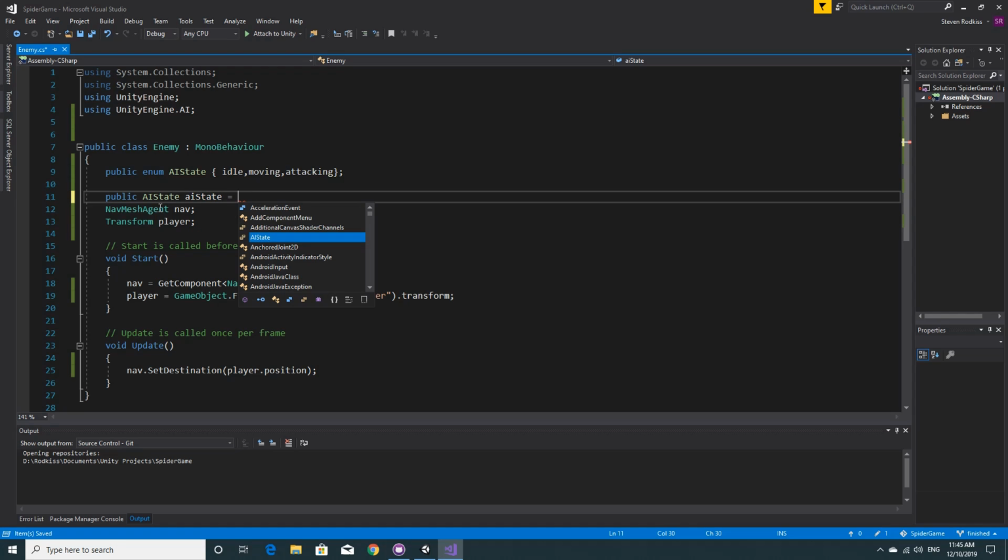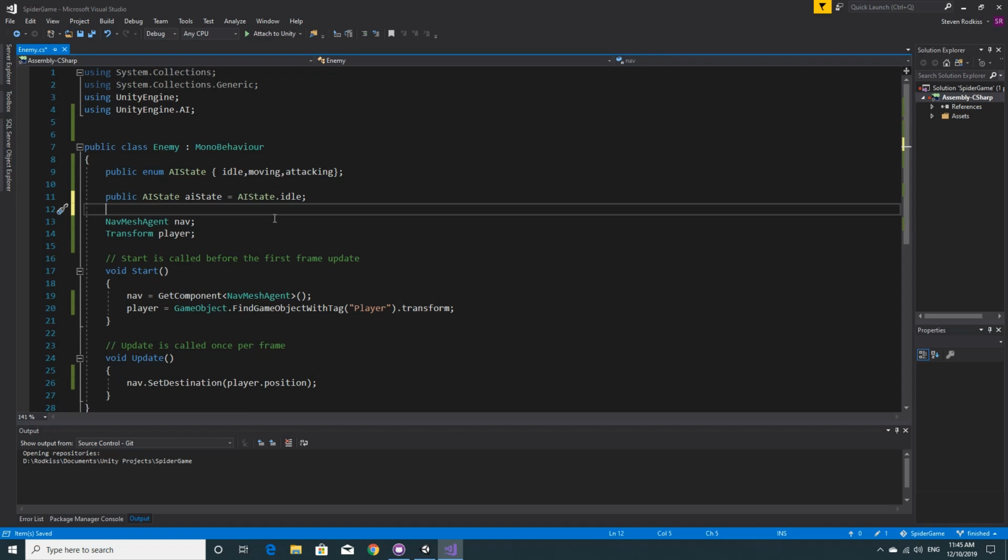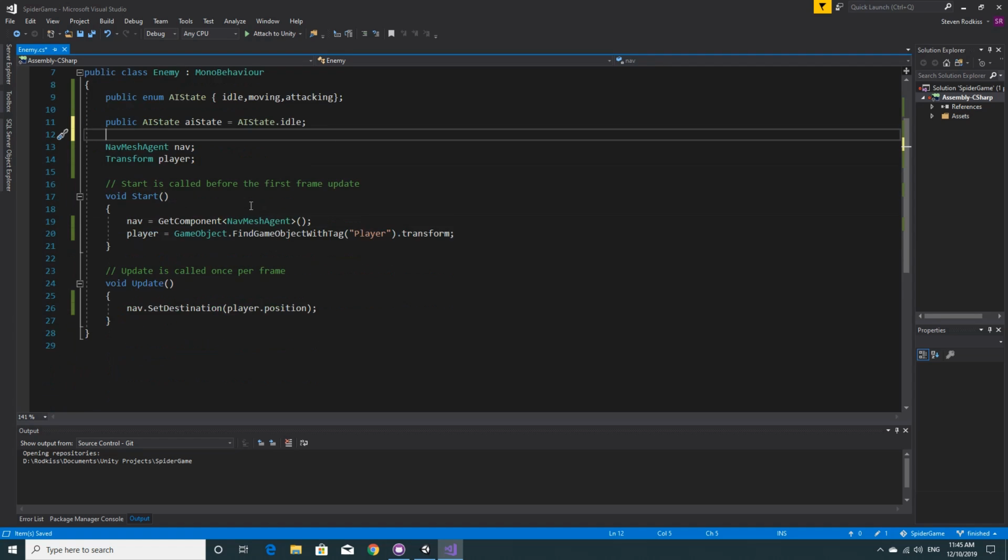Oh, and I probably should make it a default. You'll notice it comes up as a type, AI state, and if you hit the dot, you get one of the 3 states that you set up. So I'm just going to set it to idle by default, so it's not moving. This is an awesome way of doing it. We could use just an integer value, 0, 1 and 2, but this is a lot more readable, and it has some extra benefits later on as well, as you'll see.